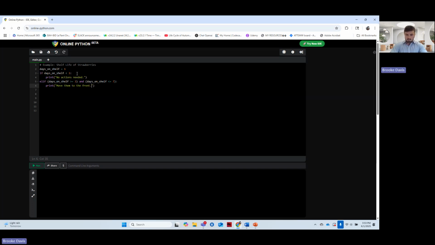Move them to the front. Okay, and lastly, we're going to go ahead and we're going to insert our else condition. And we're just going to set that as print the following string. They need to be discarded.